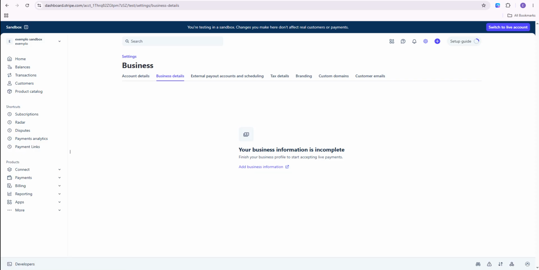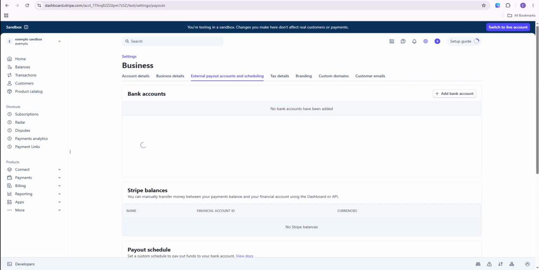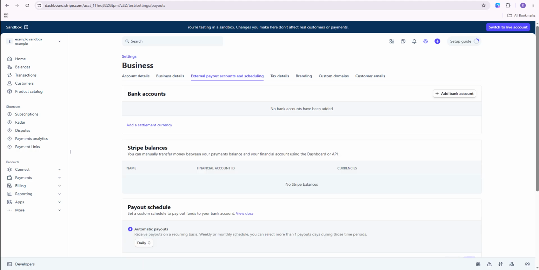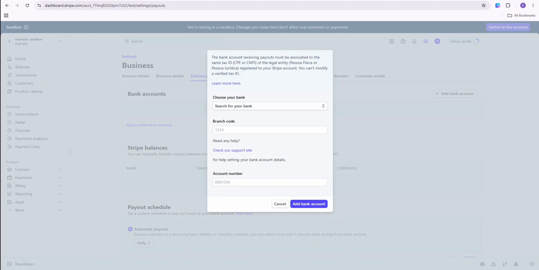In some countries, Stripe may ask you to verify your bank account before you can receive payouts. If verification is required, simply follow the on-screen instructions to complete the process. Now, if you have multiple bank accounts, you can choose which one you want to use for your payouts.